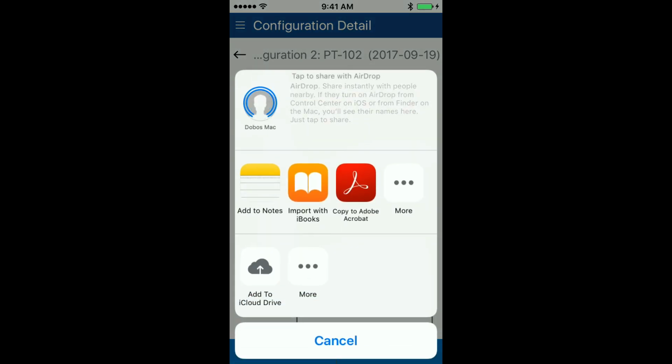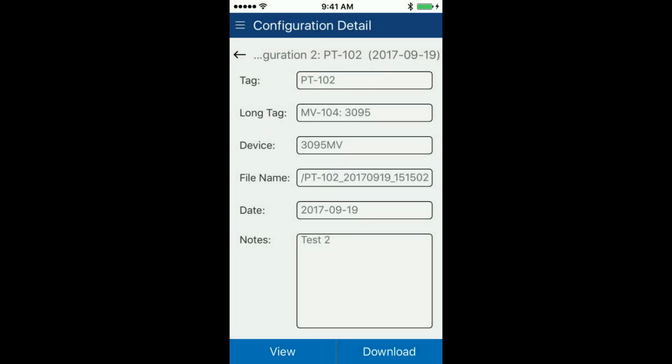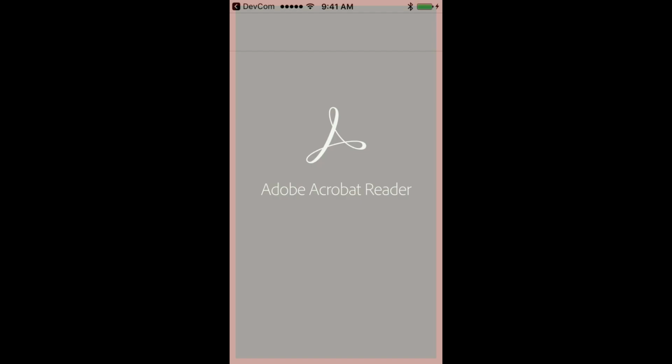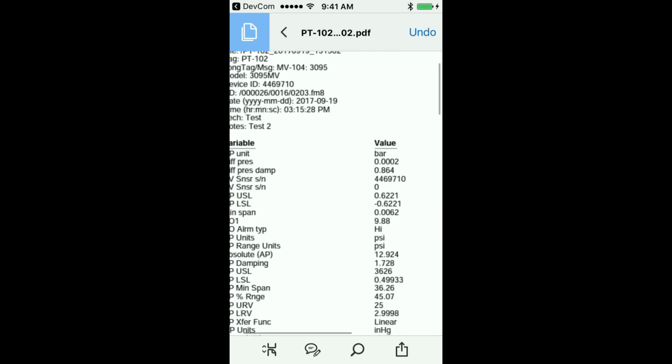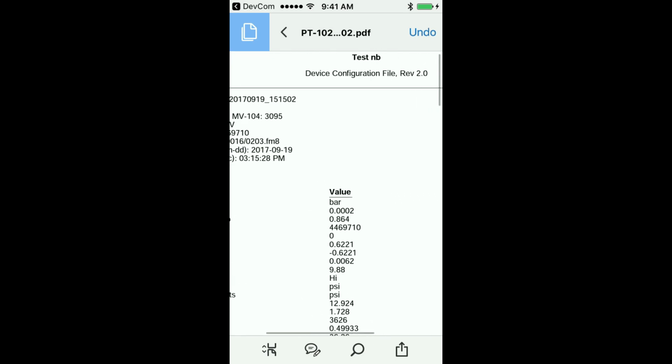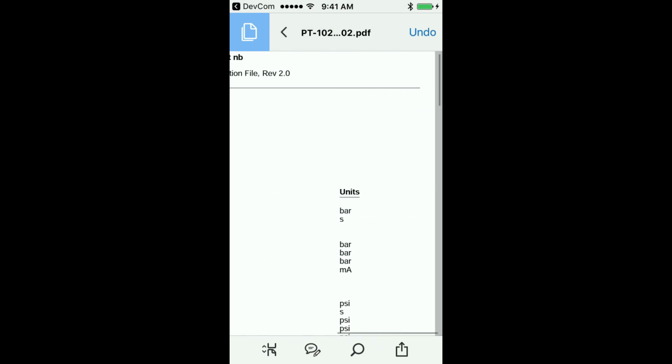Tap View and you can pick which app to use to view the PDF file. The PDF contains the header information about the configuration, along with a list of each variable name, its value, and any associated units. It can even be shared with a colleague if you like.